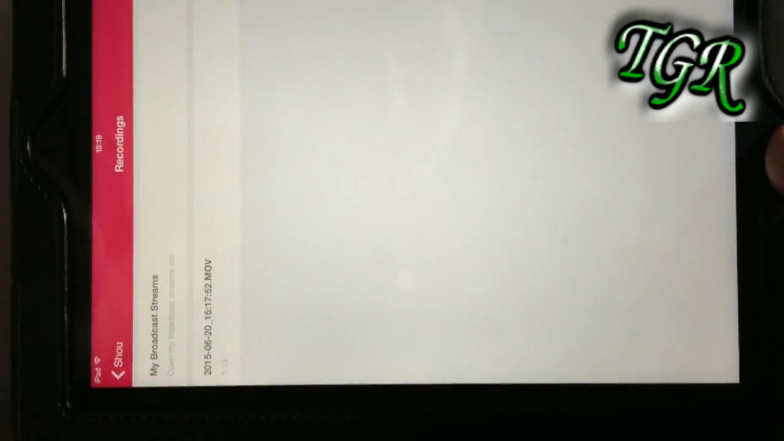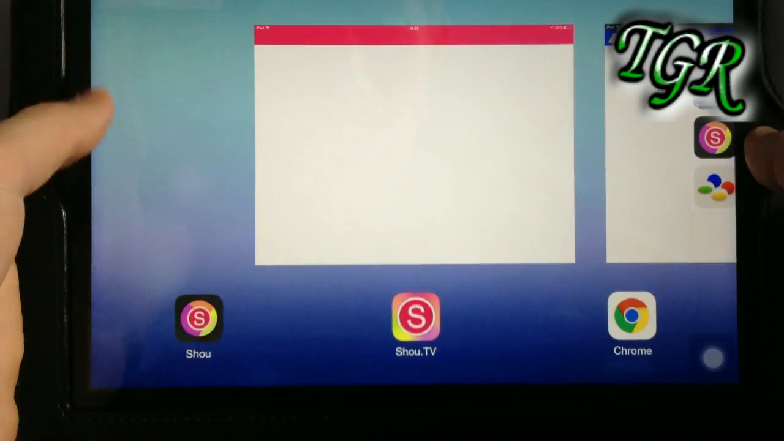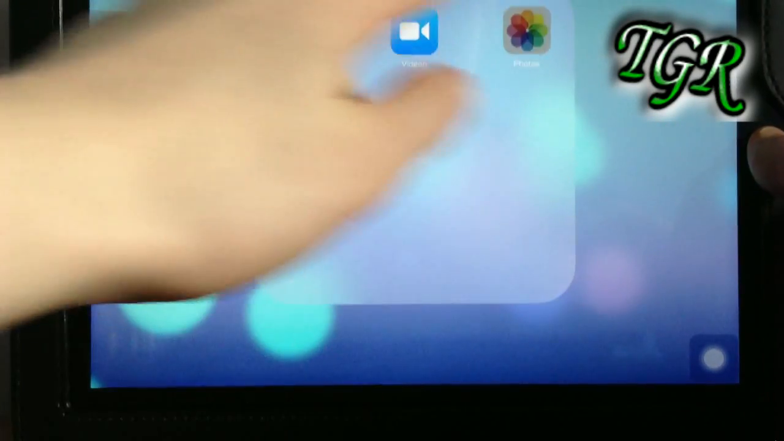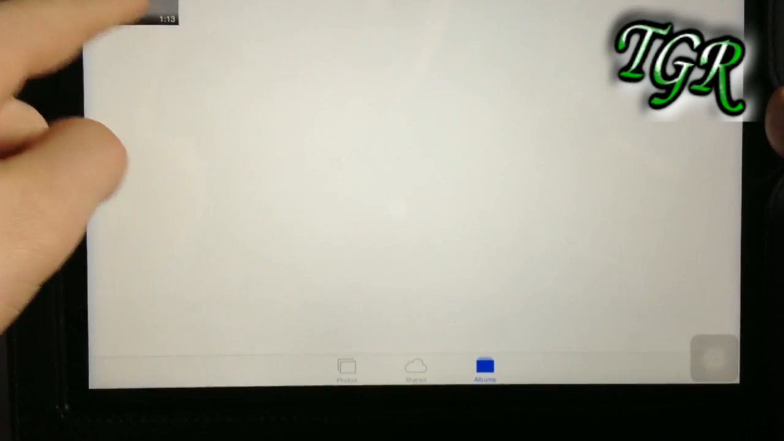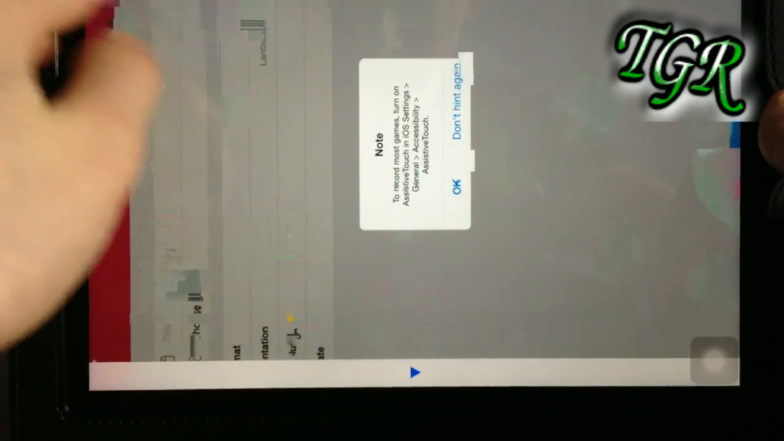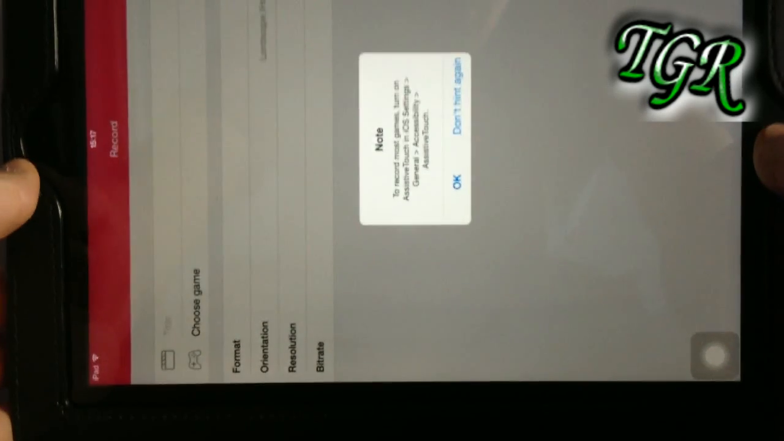And if you want to save to camera roll, you just click on it, save to camera roll, and then it'll say, would you like to access your photos? Click OK. Now when you go back into your camera roll, you can actually see that it's saved, and you can save it on your computer, upload it to YouTube, do whatever you want. As you can see, this is the recording I just made, and it did work. So that's pretty good.